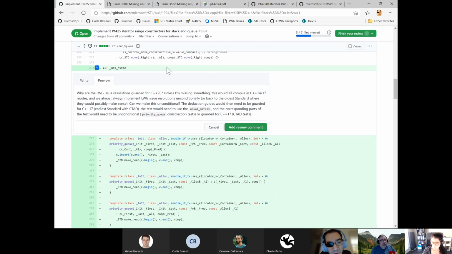Why are the LWG issue resolutions guarded for C++20? Unless I'm missing something, this would compile in C++14-17 modes, and we almost always implement LWG issue resolutions unconditionally or back to the old standard where they would possibly make sense. Can we make this unconditional? The deduction guides would then need to be guarded for C++17, earliest standard with CTAD. The test would need to use the usual matrix, and the corresponding parts of the test need to be unconditional, priority queue construction tests, or guarded for C++17 CTAD tests. Okay, I think that's everything.